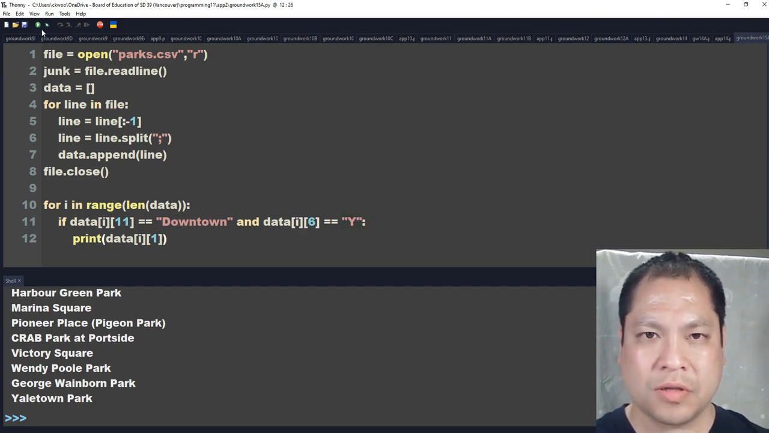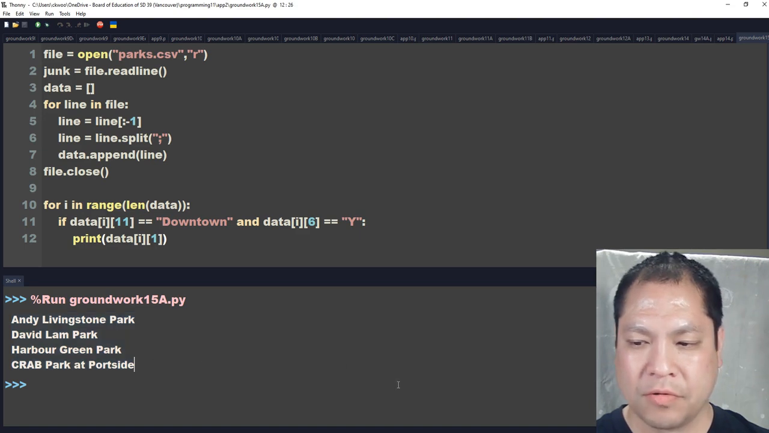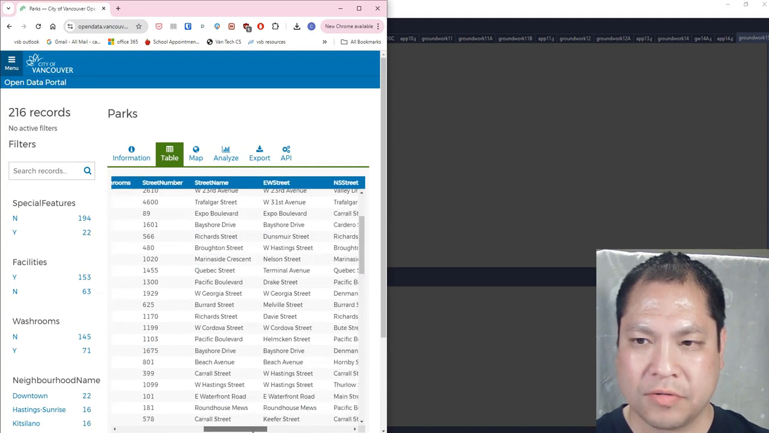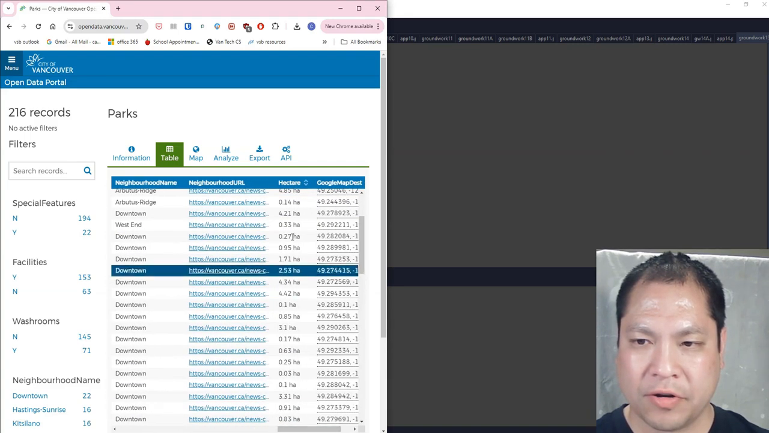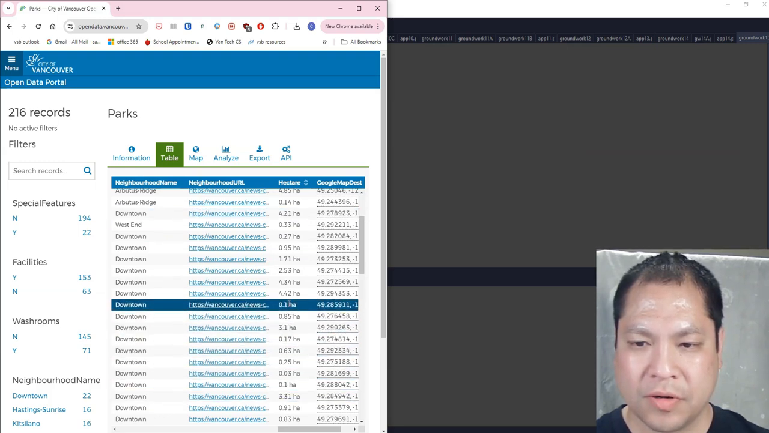So let's see. Okay, so we just have 4 parks that have washrooms downtown. So yeah, there we go. Or we can look at the size of the park. So that's the hectares, which is right here. And so you can see some are bigger, some are smaller.